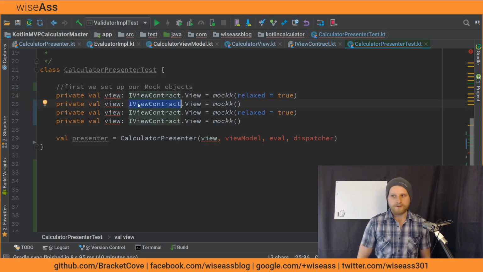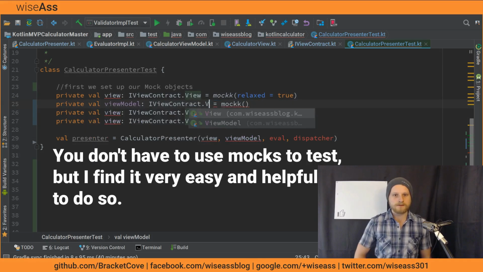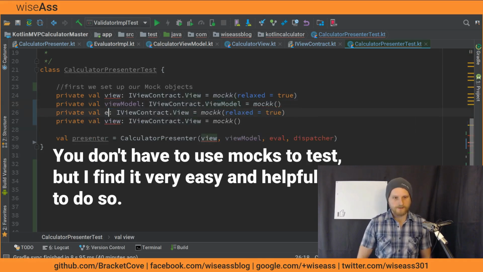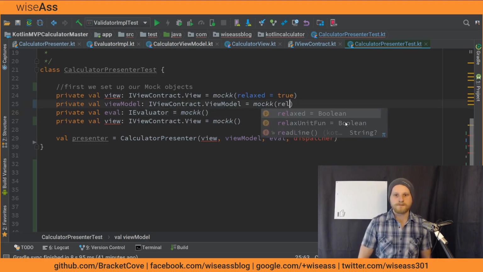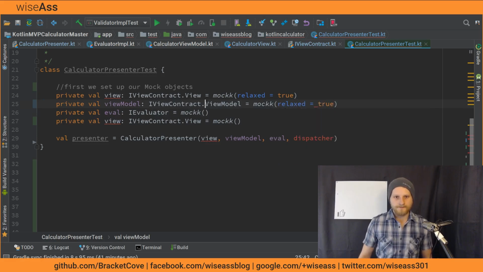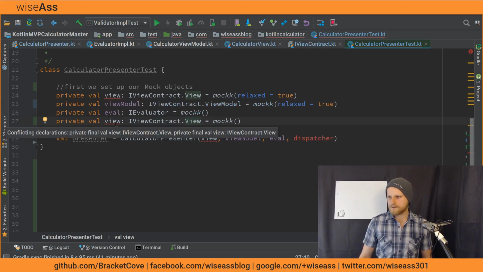So we also have, of course, the view model. So this will be iViewContract.viewModel. And then we're also going to have our eval class. That's going to be iEvaluator, just like that. That thing should be relaxed. As you can see, I'm doing this kind of on the fly here, so it's going to be a little ugly. Okay, so we've got those two, and then what's the other one I'm looking at here?